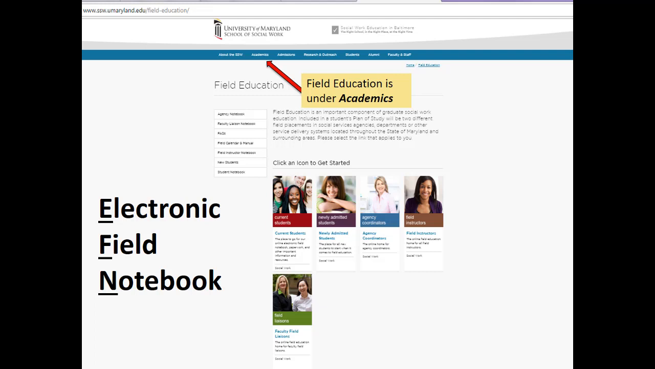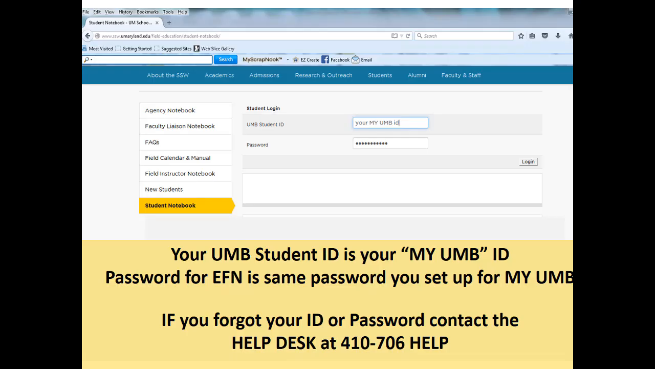And how you do that is you log in to our homepage, www.ssw.umaryland.edu. You click on Academics, and once you've done that, you click on Field Education, and that takes you into the electronic field notebook. And you can see how the web page would look. So you log in with your UMB ID and password. If you forgot your ID or password, please contact the help desk at 410-706-HELP, H-E-L-P.